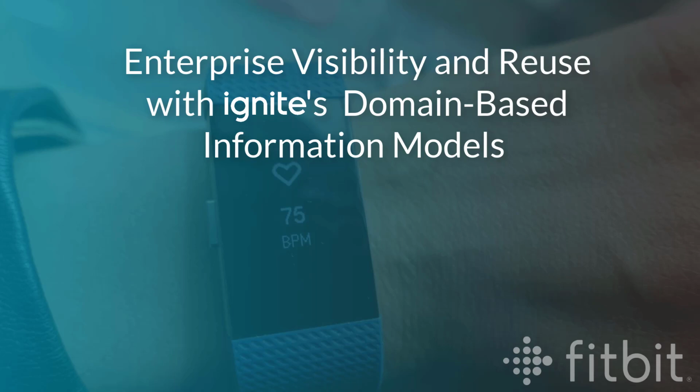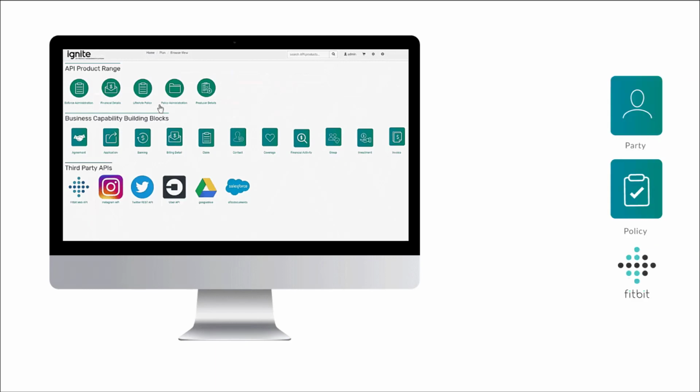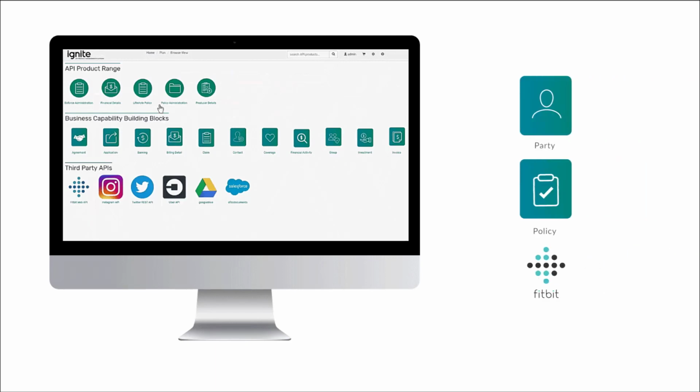Welcome to this deeper look at the Ignite API product management platform. Previously, we built a lifecycle API product to support a health and wellness option on a life insurance policy, using a combination of existing API building blocks, a public Fitbit API, and creating a new reusable API to allow rebate payments when the customer meets the activity targets.